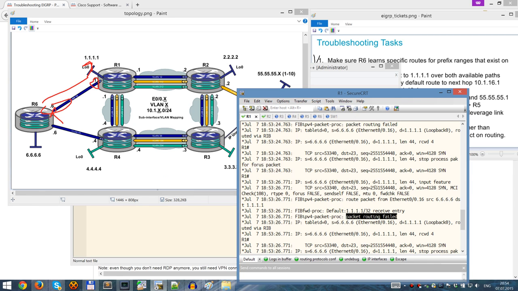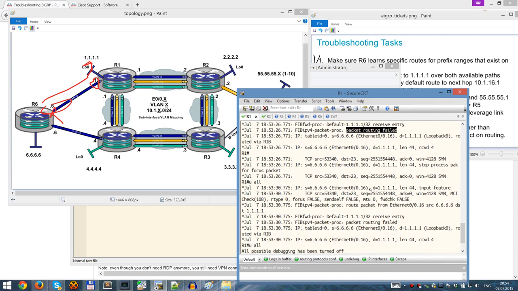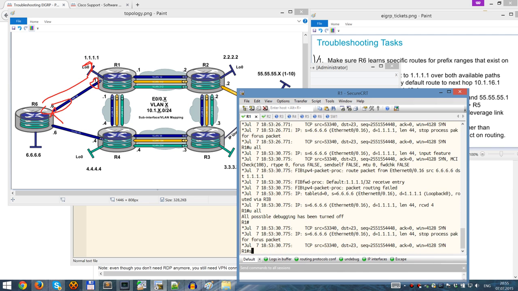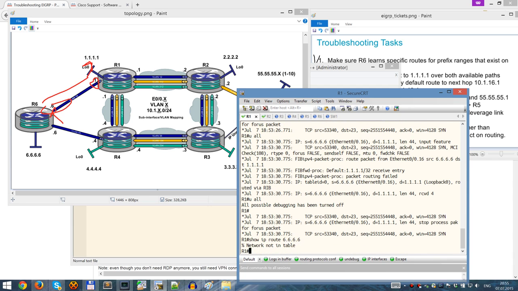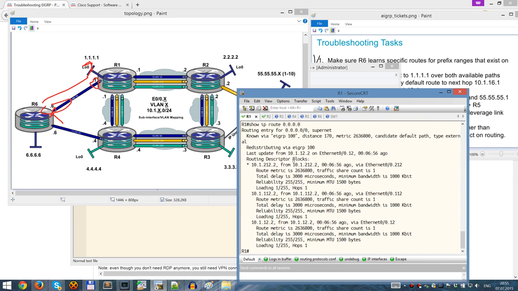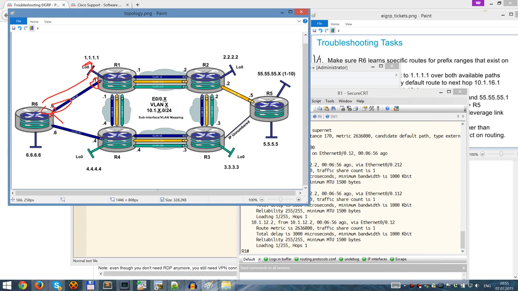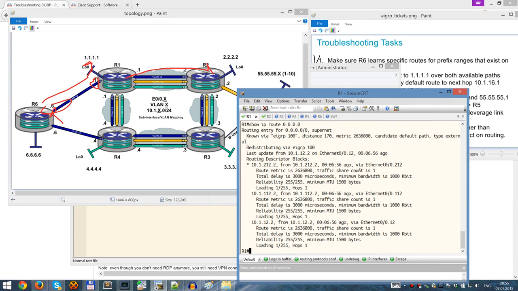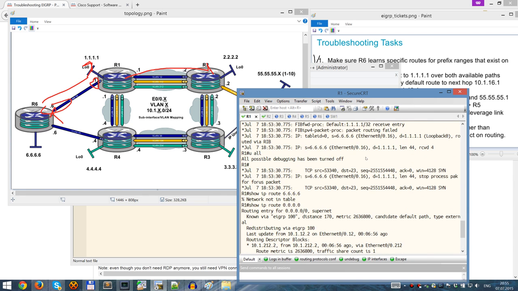So this is strange. And also you can see here that we have packet routing failed. What does it mean? It means that we received the packet, we processed it, we want to send a response packet back to 6.6.6.6, but we don't have a route to it, right? So let me show you this. Show IP route 6.6.6.6. We don't have this route. Show IP route 0.0.0.0. We do have a default route, but it goes in another direction. It goes here, right? So this is clearly wrong.